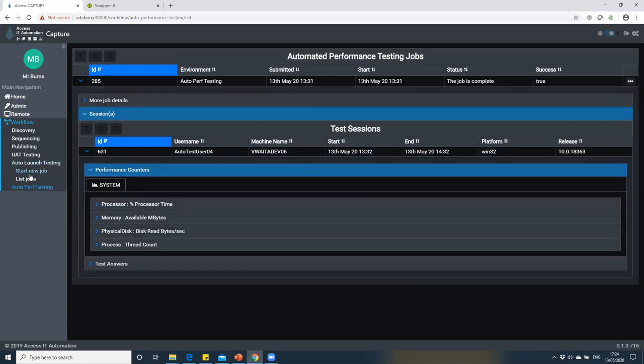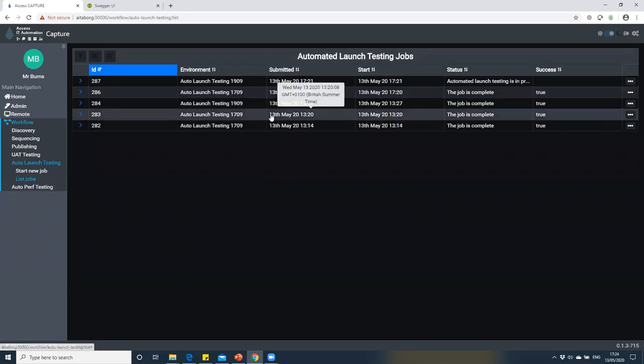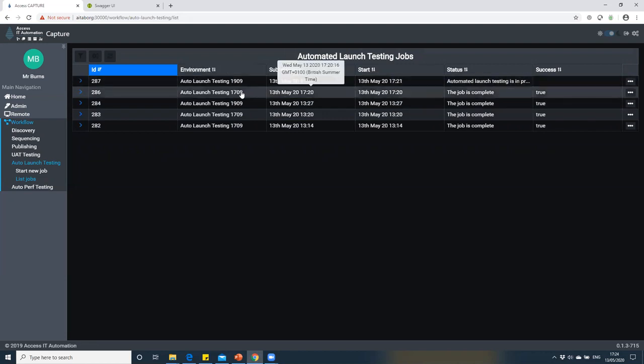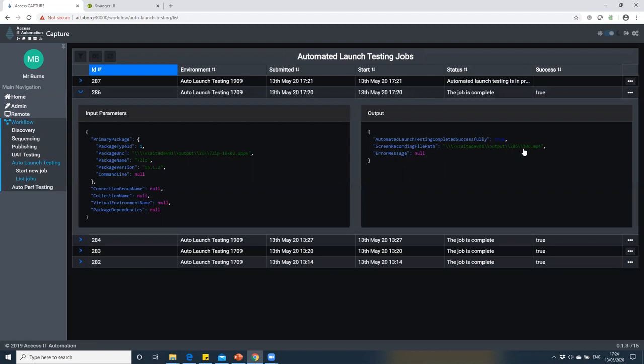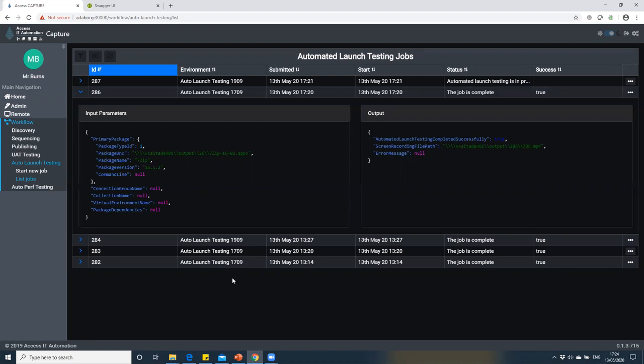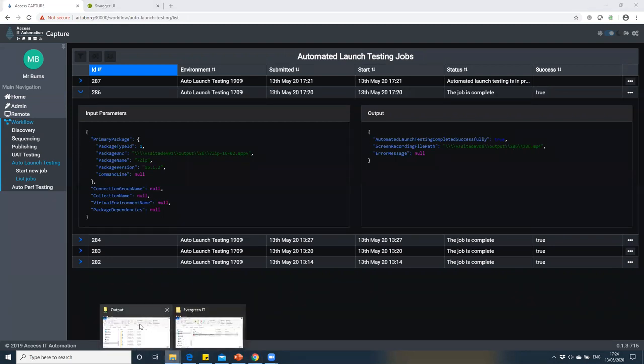So I'll just go back to the list jobs. So the first job's complete. The 1709 job is actually complete. The output is number 286.